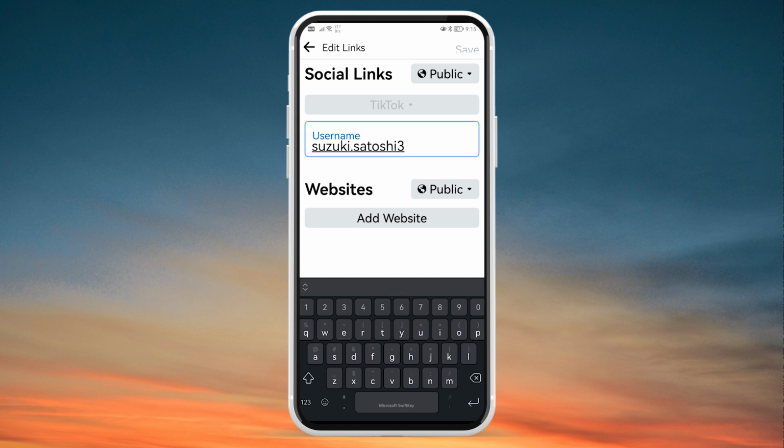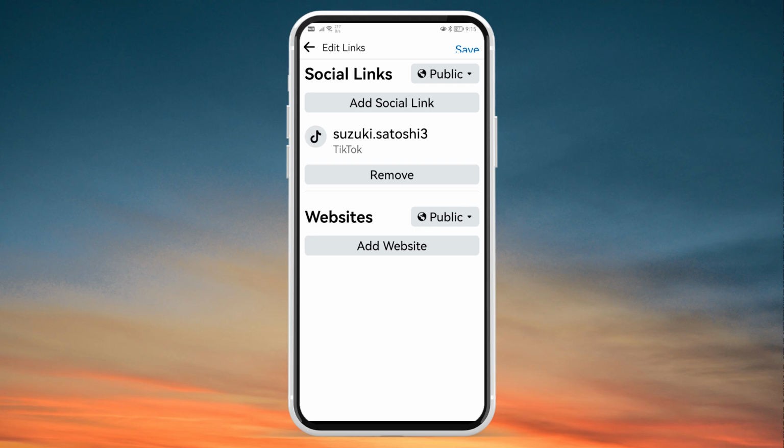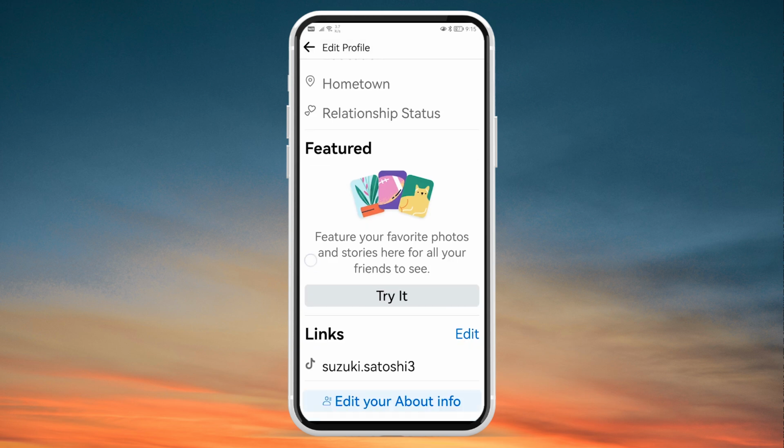So this is actually our username. I'm just going to go ahead and paste it there, and then as you can see, it recognizes that that is the TikTok. Now I'm going to tap the save button. Alright, there you go. Very easy, right?